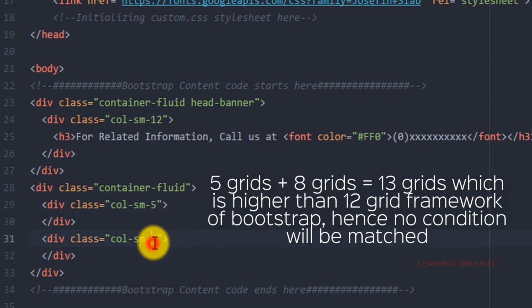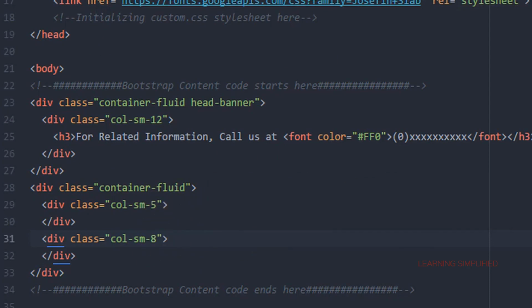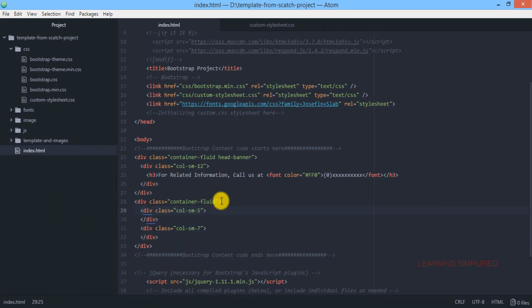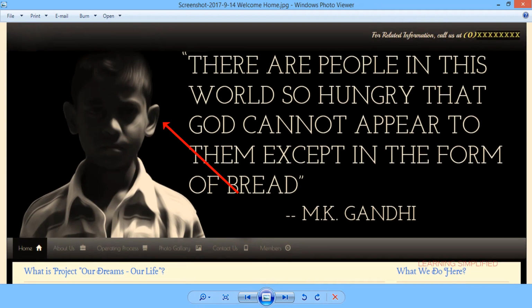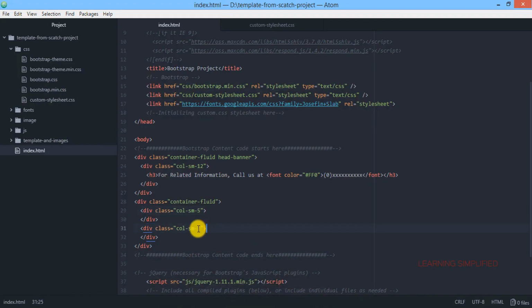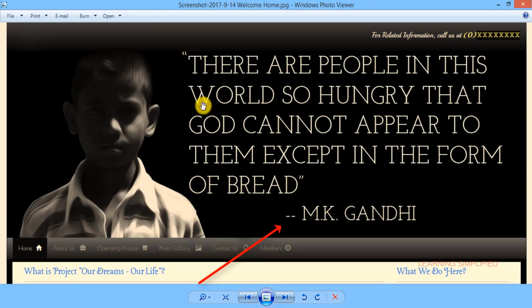But if we use col-sm-8 here instead of col-sm-7, that will be a massacre, because 5 plus 8 is 13, and 13 is always greater than 12. So we cannot use col-sm-8, but instead we can use col-sm-7, and that will be equivalent to the 12 total grids of the Bootstrap framework. Now into this col-sm-5, we are going to house this particular image, and in the col-sm-7, we are going to house this particular text over here.